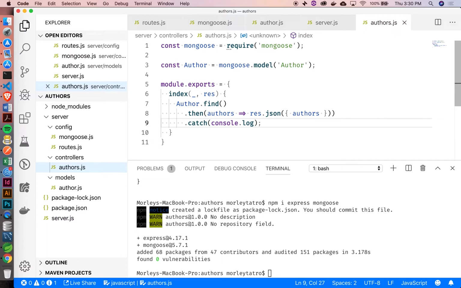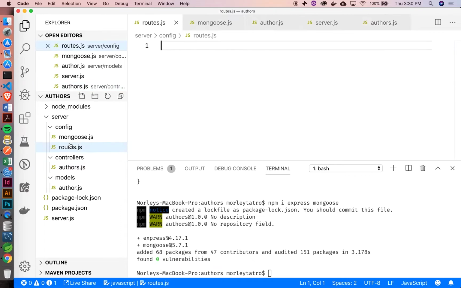All right, fair enough. We also need to touch on routing as well. So now we've got a model and a basic controller. We also need to have routes, right? What am I going to need to import to my routes file?